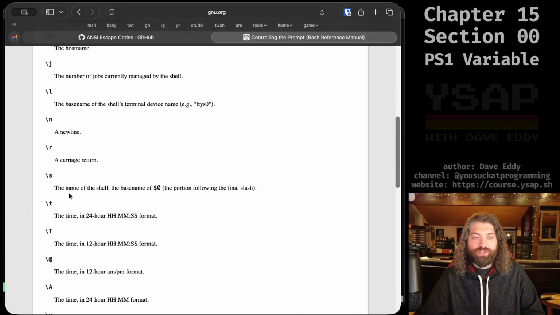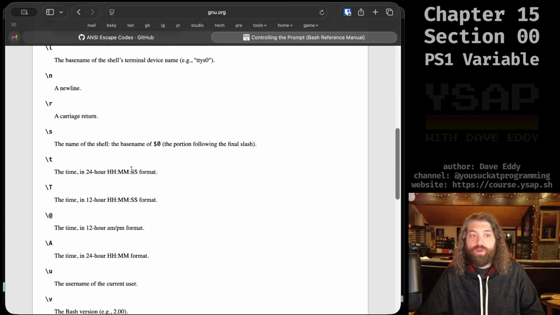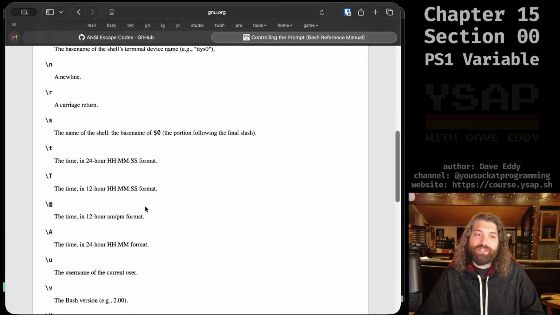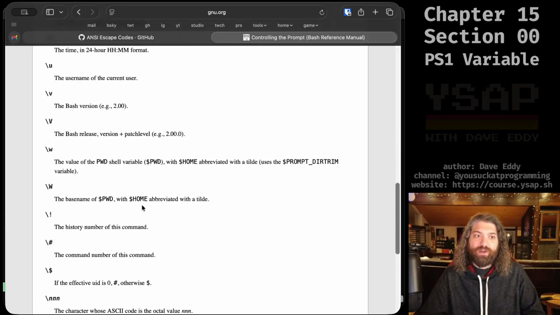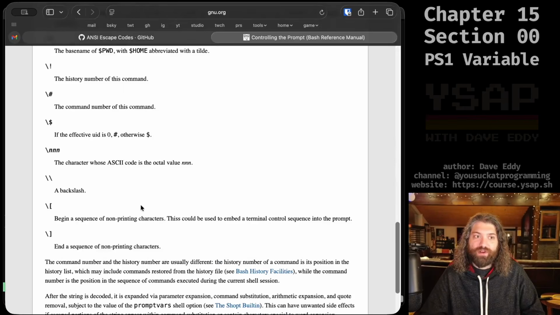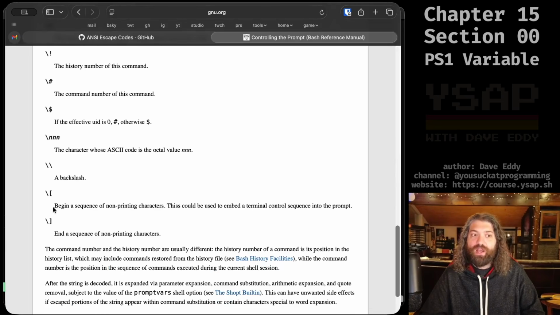You can put carriage returns. I don't even know why you'd want to do that. We can put the time in the prompt, which is kind of nice. You can see exactly when a command started, and you can have all sorts of stuff here. There's a ton of stuff you can put here. Begin a sequence of non-printing characters. This could be useful to embed a terminal control sequence into the prompt. That's what we did. That's where we put our color codes, and then we escape the non-printing characters. This is so Bash can correctly calculate the length.